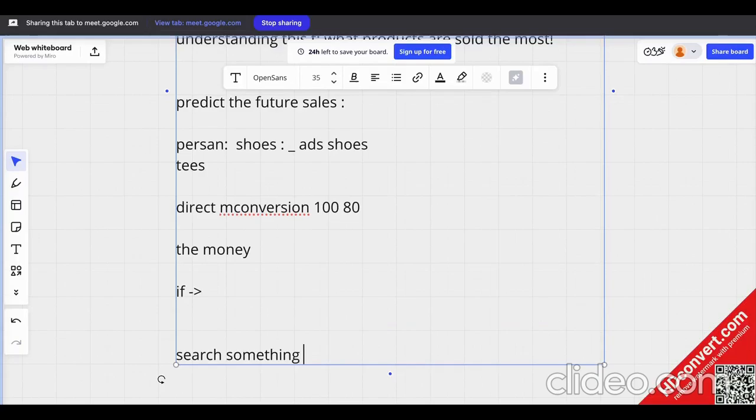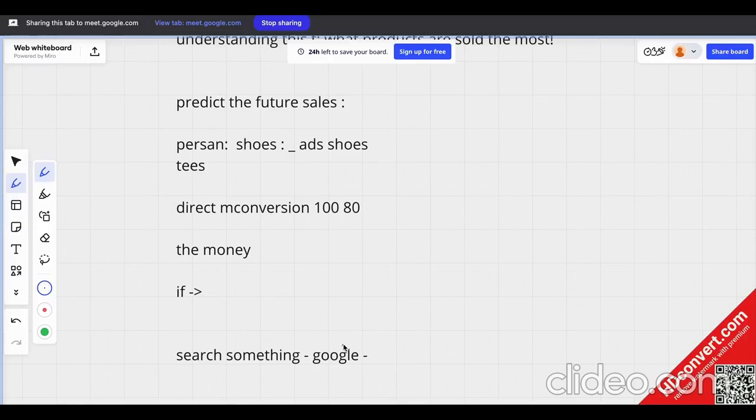Whatever you search goes to Google. Google is getting that data, right? So when Google is getting that data, what are they doing? Let's suppose Google got to know that you are searching for shoes. So then what is Google doing? Google is sending this particular data to 10 different people.